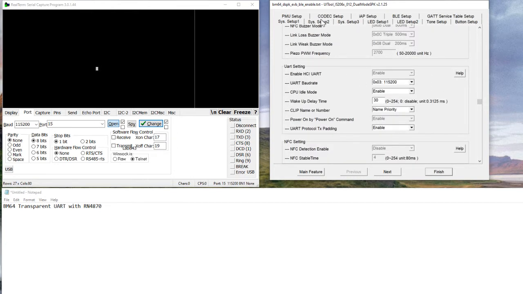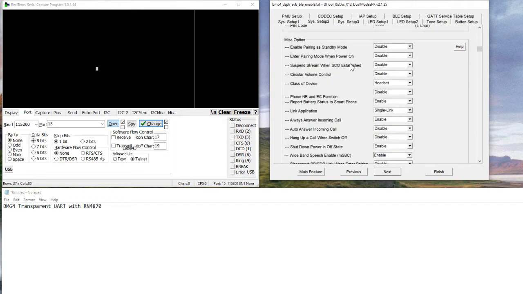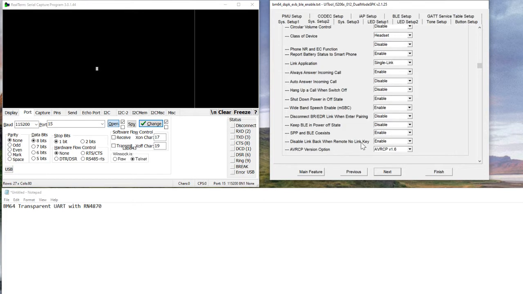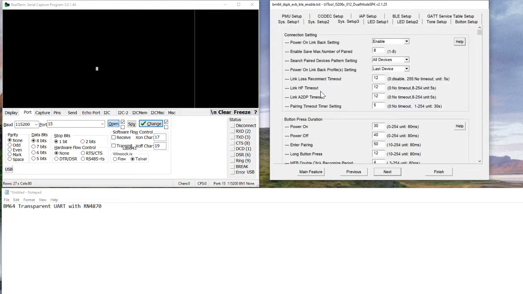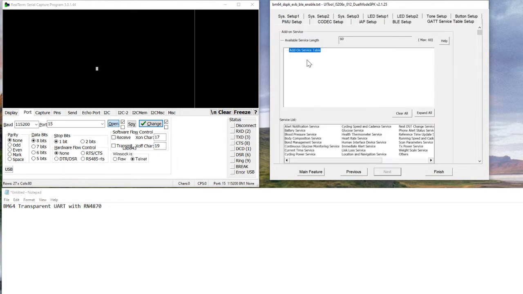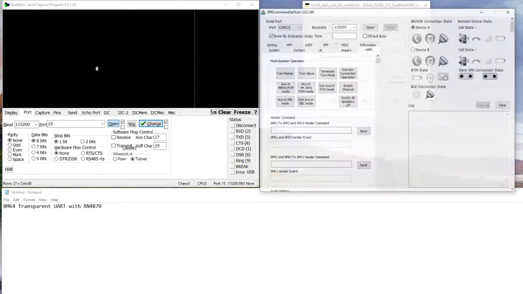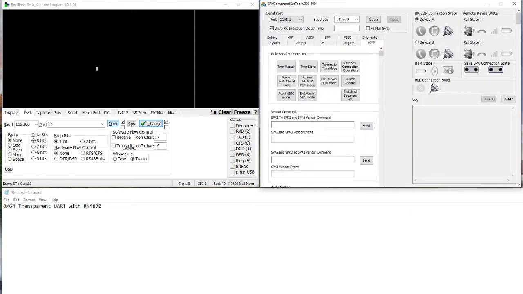So the UART settings are just by default. It's the friendly name. And as you can see, I've just enabled the BLE. Nothing much is changed with the default UI settings. For the BLE setup, the Transparent UART service is set up here, so we don't have to add anything else here for the GATT table setup. I've programmed this to BM64 so we can use it in application mode now.